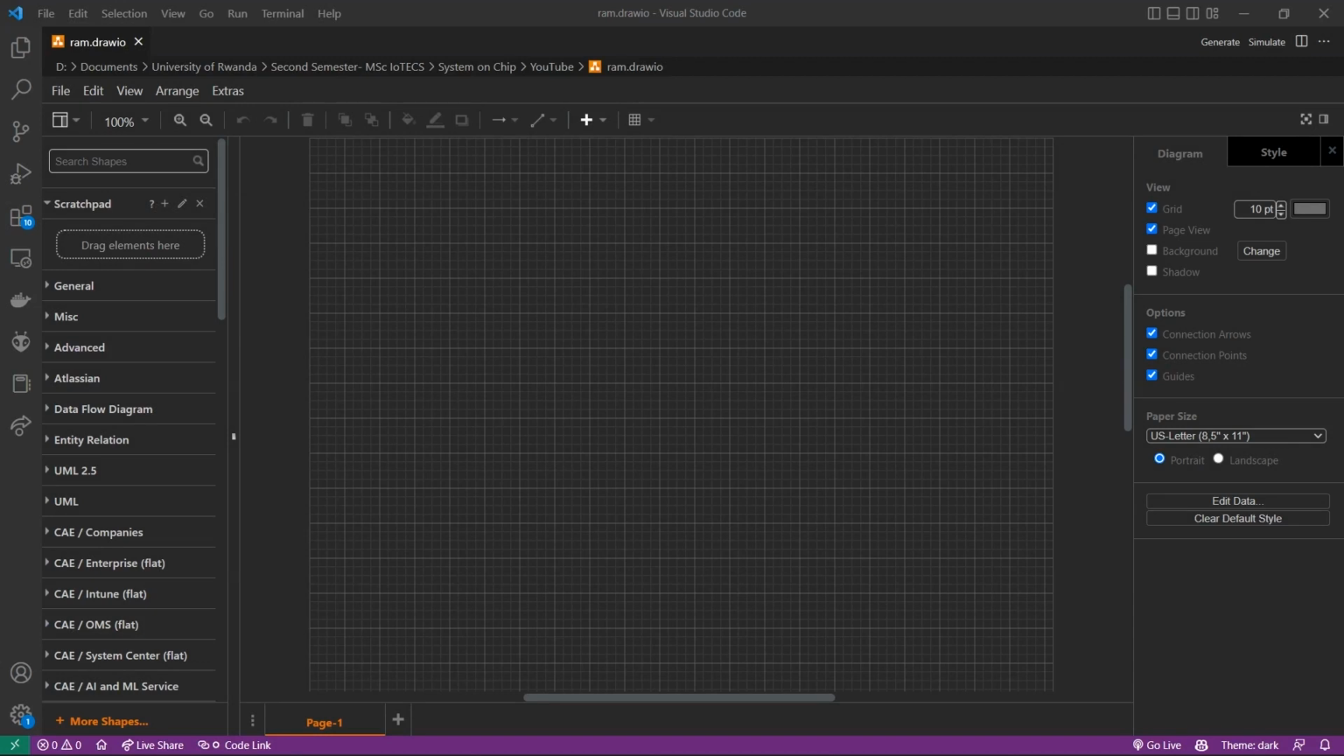We are implementing RAM. RAM will have two ports, the write port and the read port, as you all know. Before starting designing the RAM, we'll start by sketching how the RAM looks, so that our implementation is clear. So today we'll be designing our sketch. We'll use draw.io in Visual Studio Code.